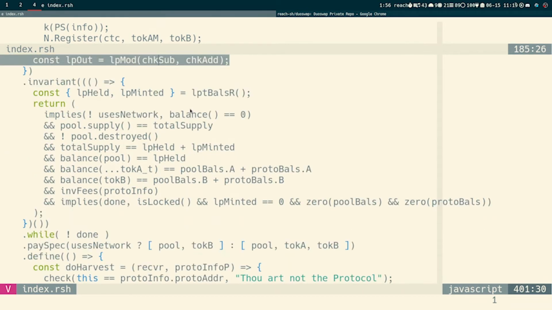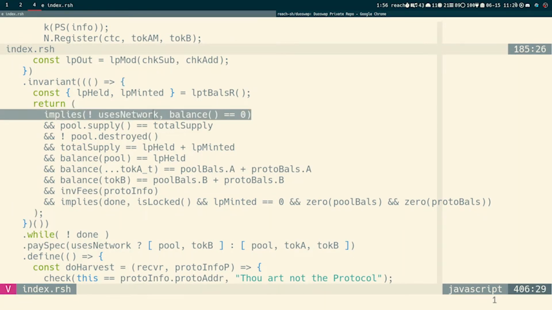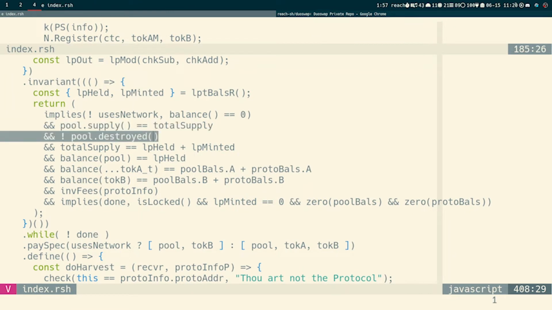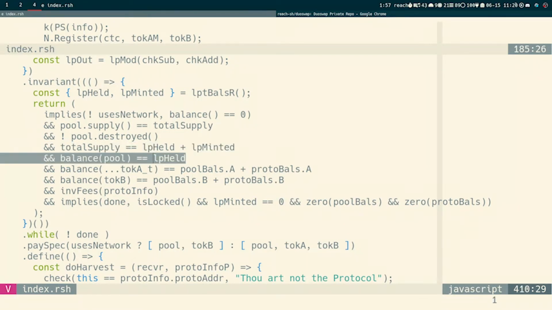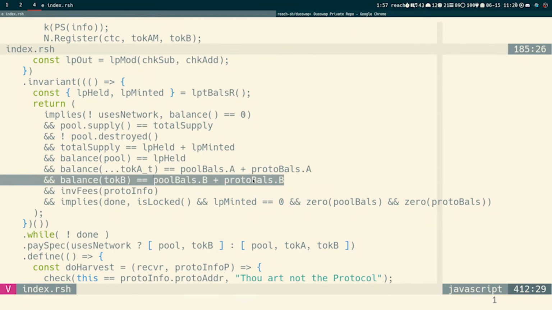And then we have this kind of complicated invariant. An invariant is a proof that we're proving about the program. So we prove that if you're not using a network token, then the balance is always 0. We prove that the supply of the pool never goes down. We never burn anything. We prove that we never destroy the pool. These are the liquidity tokens. We prove that the total supply is always equal to how much is held and how much is minted. We prove that the balance of the pool is equal to how much we think it should be held. We prove that the balance of token A that we hold is equal to how much the pool holds and how much the protocol holds. The balance of B is how much the pool holds and the protocol holds.